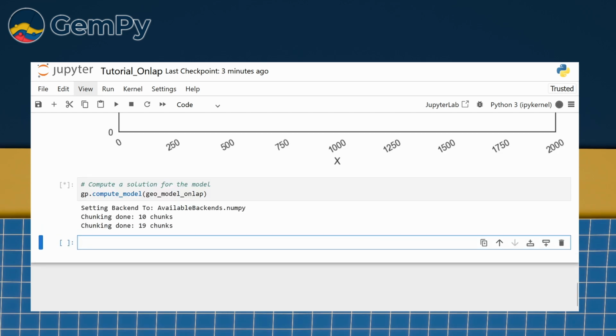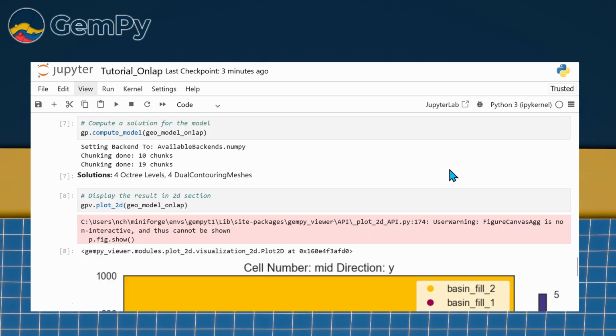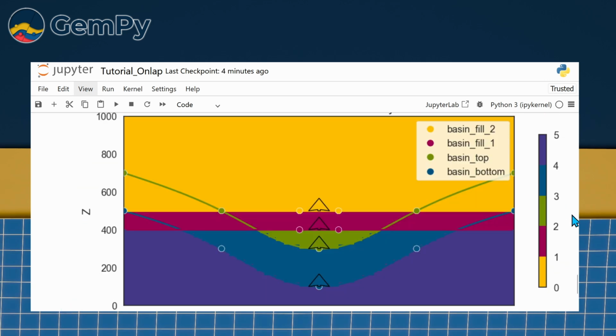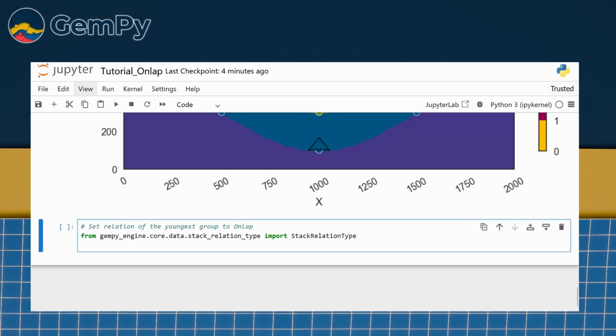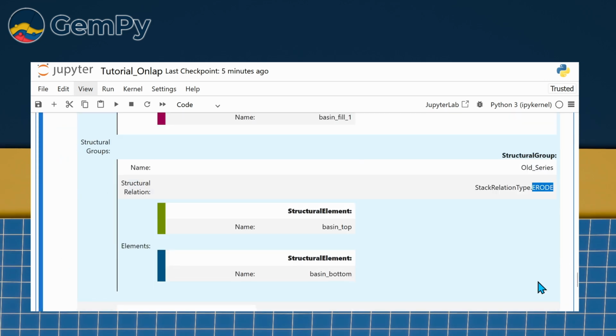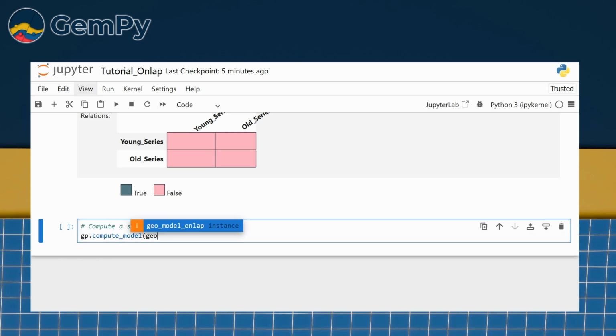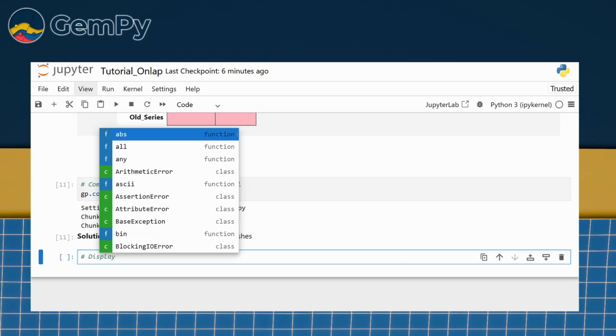Using the default ERODE setting for all groups, we get this model. As expected, the younger group cuts into the older one, creating an unconformity. To make the younger layers onlap onto the older basin structures instead, we changed the stack relation of the younger group to onlap. Here's the updated model.